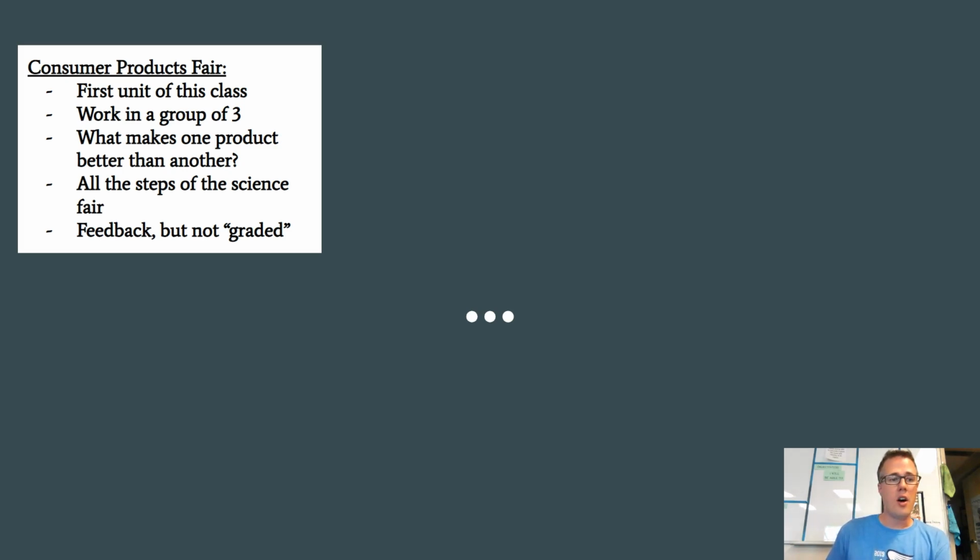You're going to have to design all the steps involved. All of the steps of the science fair are going to be in this project. In fact, that's the purpose of this, is to get you some practice with a littler experiment so that you know how to go about doing the science fair.